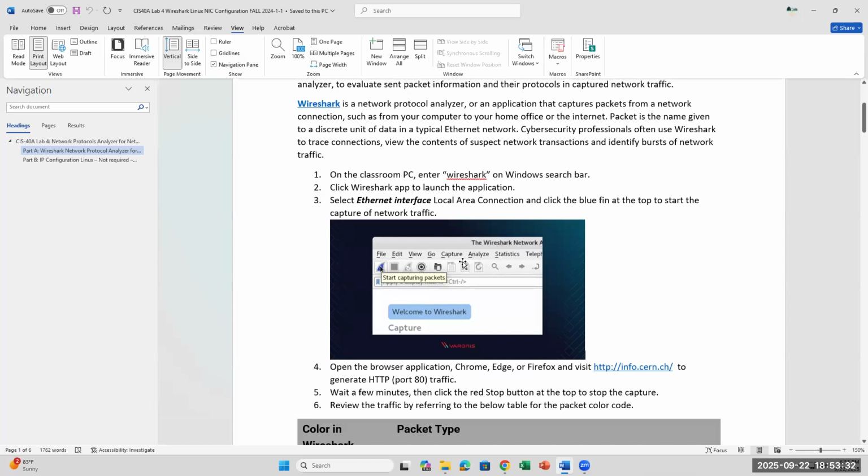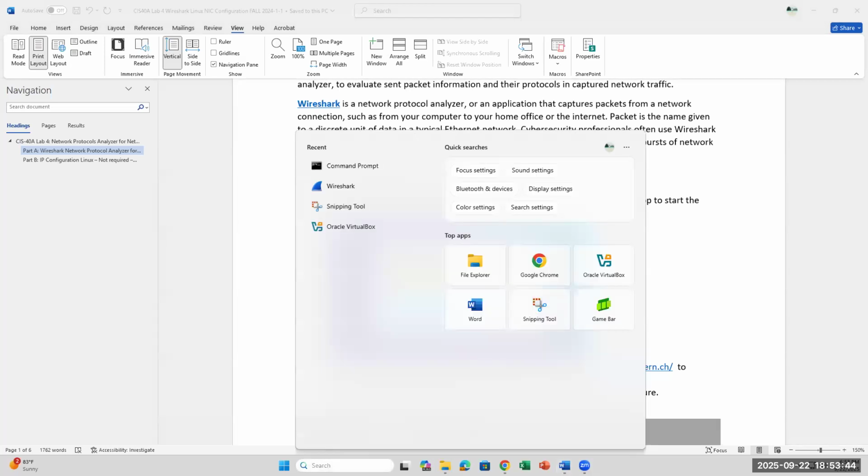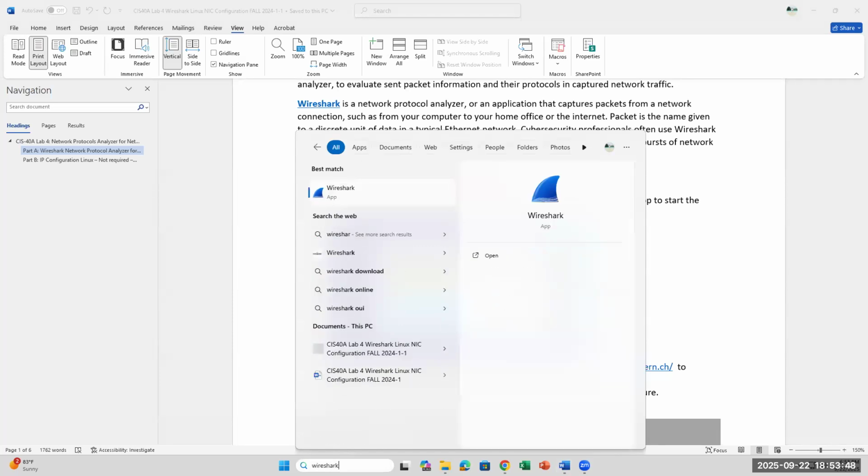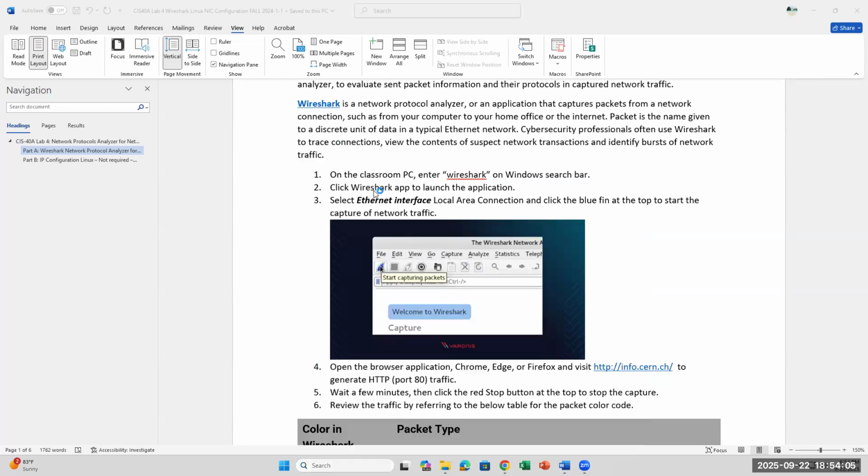We already installed Wireshark for you on the computer, so you don't have to do that. But if you do this on your own computer at home or on your laptop, you need to install Wireshark. So let's open it up by using the Windows search bar right here on the bottom and type in Wireshark. If you install Wireshark, you actually have to install npcap, which is a package for your network adapter to be able to sense all the network activities around it. Click Wireshark to open your app.